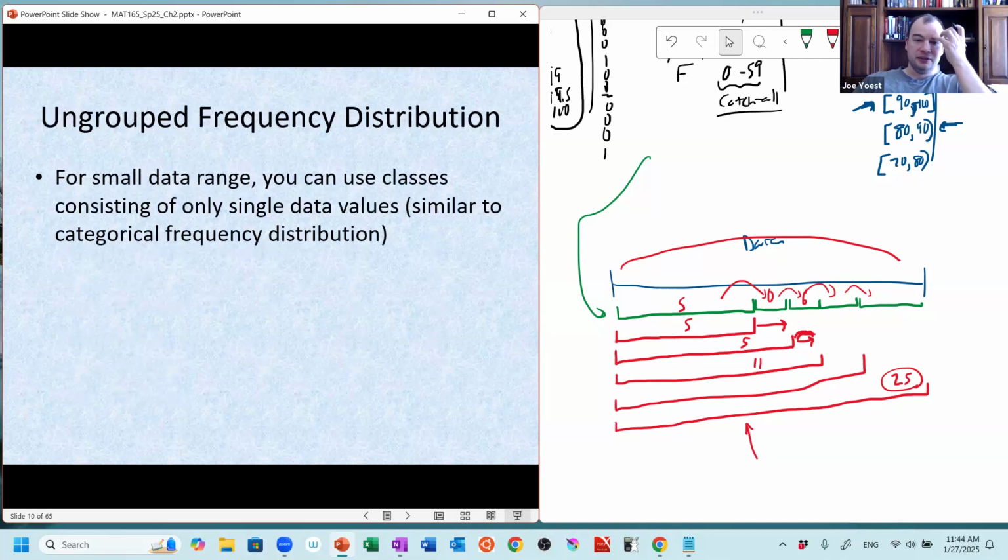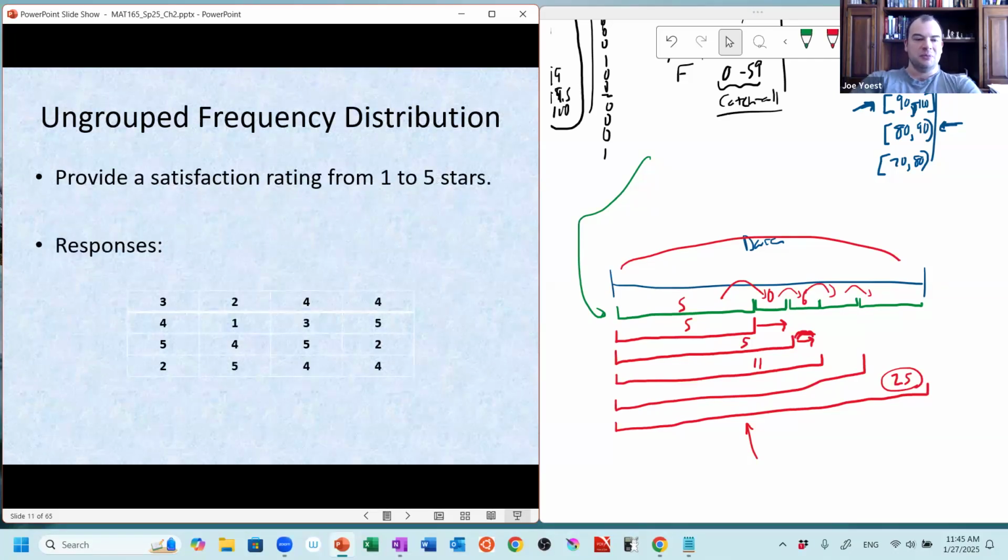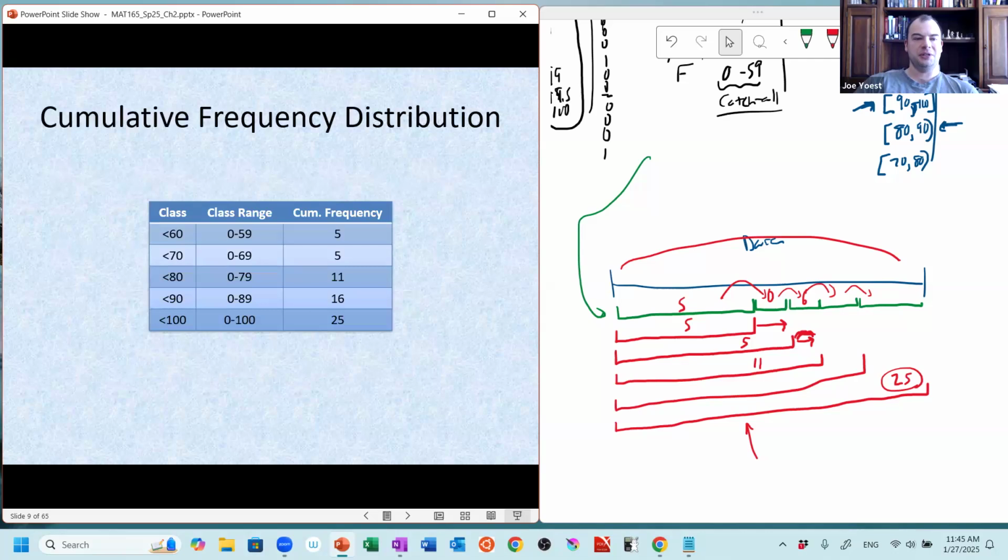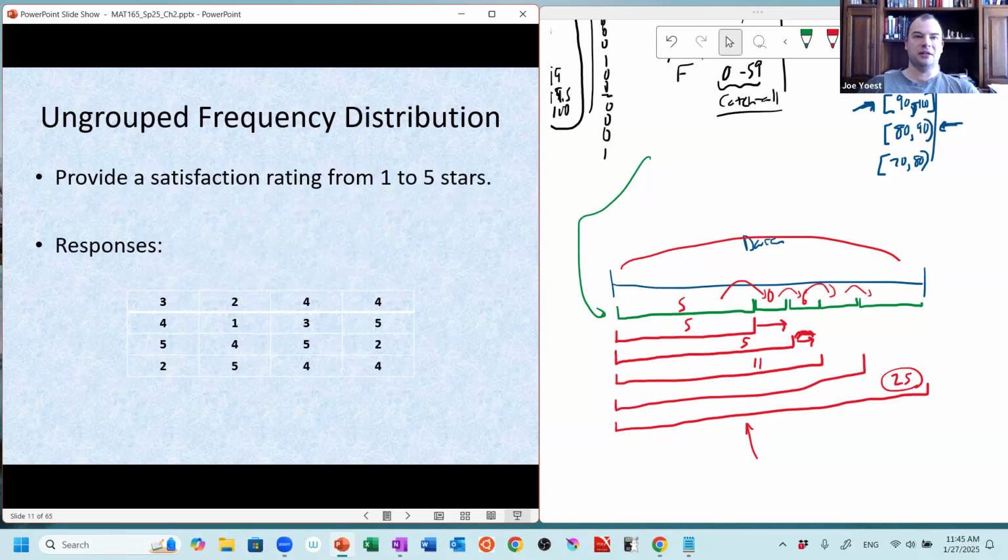Now we might look at something that's numerical, something that has a nice ordering to it. Something like a star ranking, provide a satisfaction rating from 1 to 5 stars. We might say, oh, this can be ranked. It has a natural ordering to it. 5 stars is more satisfied than 1 star, for instance. I could group it if I wanted to, right? I could make a grouped frequency distribution like this. I could group maybe 1 and 2 together, and 3 and 4 together, and then 5 is kind of off by itself.